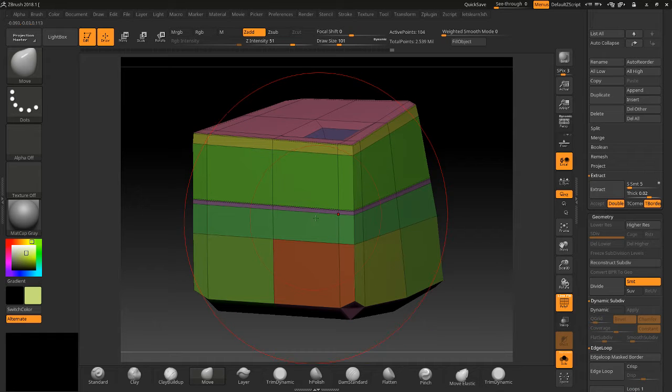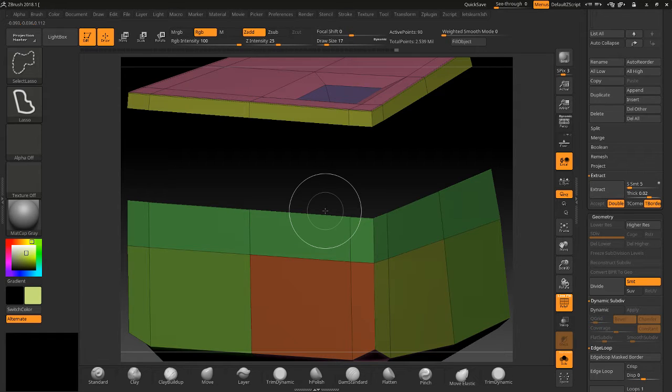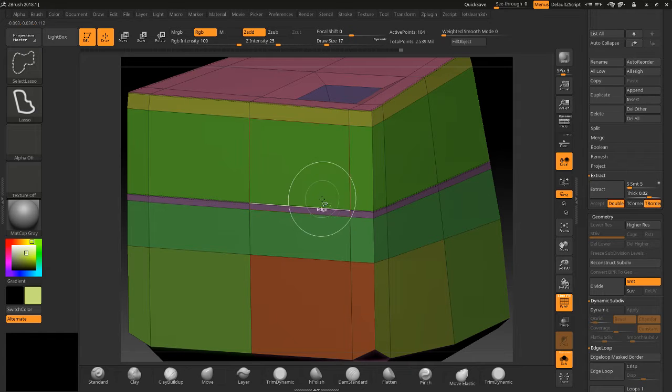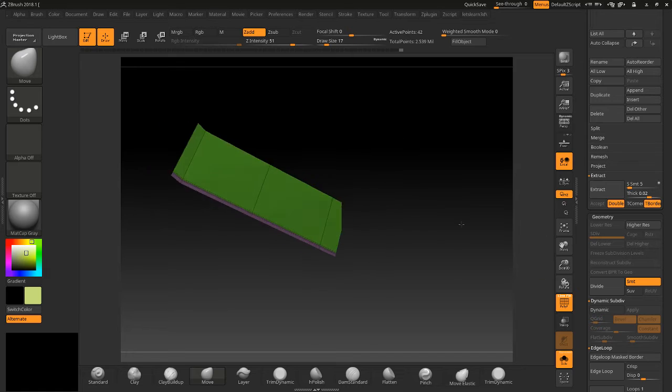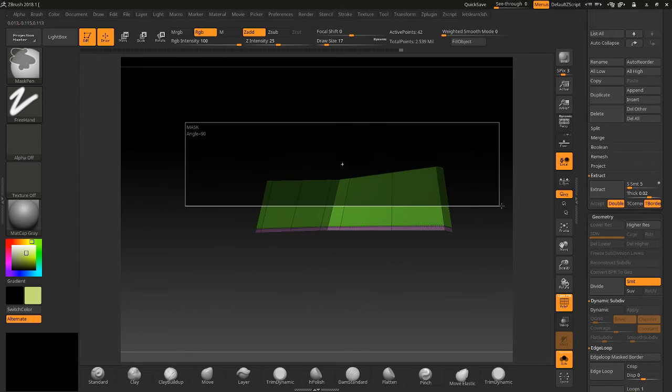Alright, so let me just try something here. I'm going to make my drill size a little smaller. I want to select Control Shift. I want to select Poly. Oops. I actually just want to make a selection on this. If you're having a hard time making a selection, you can Control drag and make a mask.